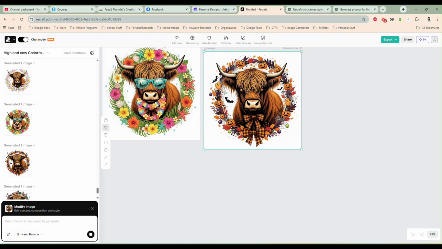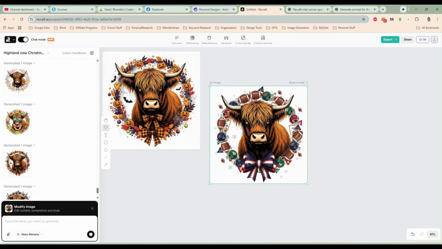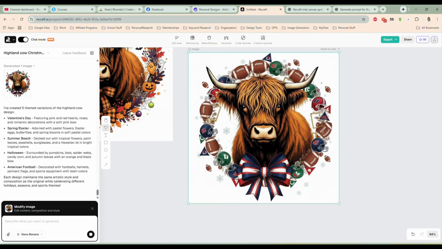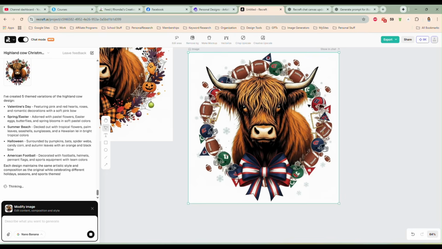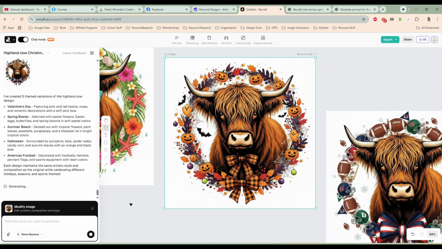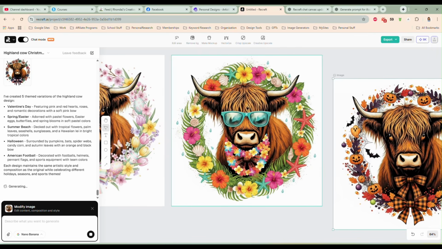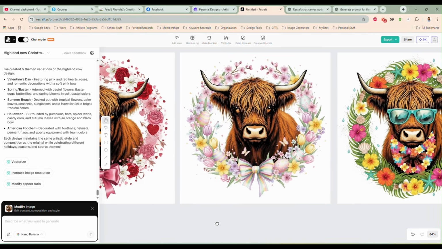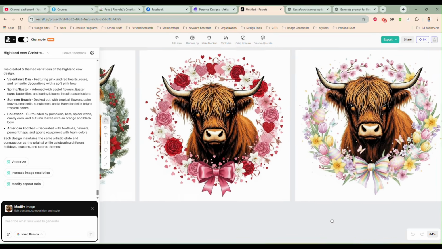And we have one more coming. Let's see, and it gave us a football season cow. That is super cool. I like them. I like all the variations it made. The Halloween one is fantastic. The summer one is really cool. And so is the Easter and the Valentine's.